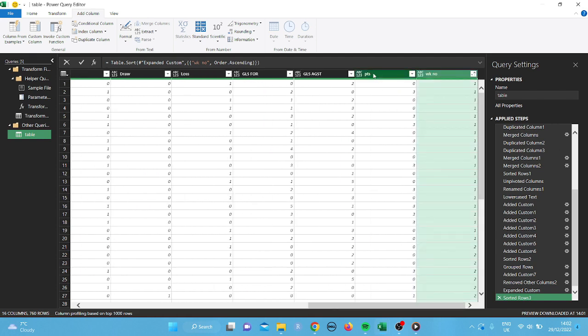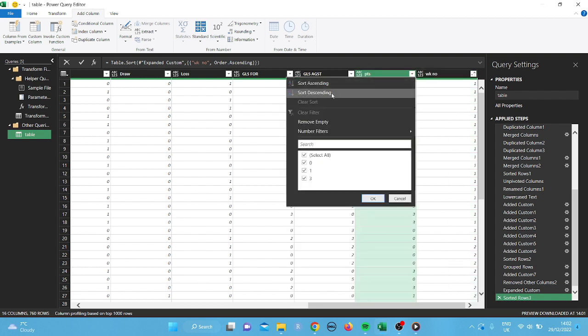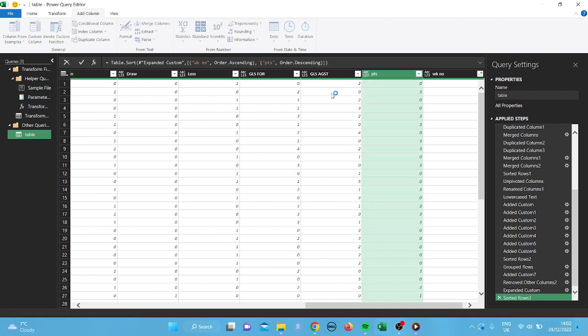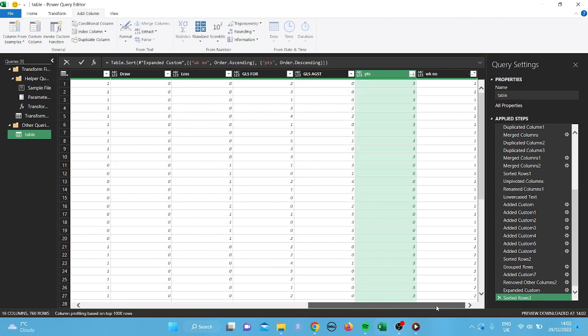Then as far as the league goes, the next most important thing is points. So we're going to sort the points in descending order. The week numbers are always going to stay the same. They're not going to move. But if you look here, it's then put the points in order. So it'll move the teams into order where they've got the most points.